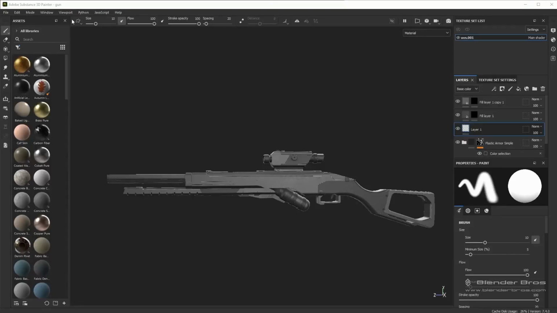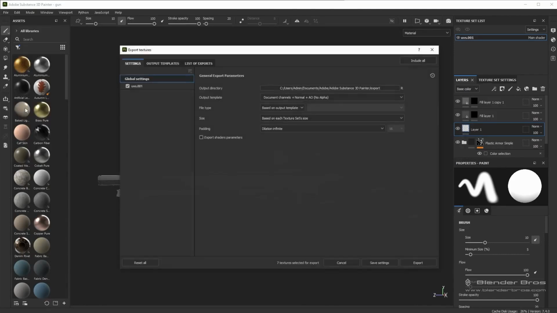Alright, so in this video, I want to show you how to export the textures of this model here. So it's really easy. We're going to go to File, Export Textures. Now there's a few things we have to set up. It can be kind of confusing.